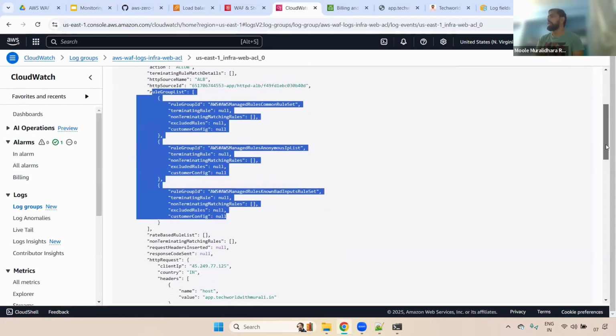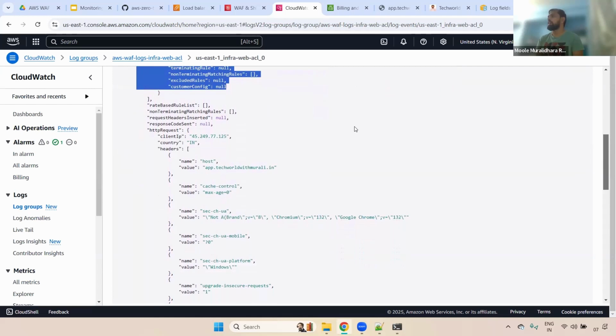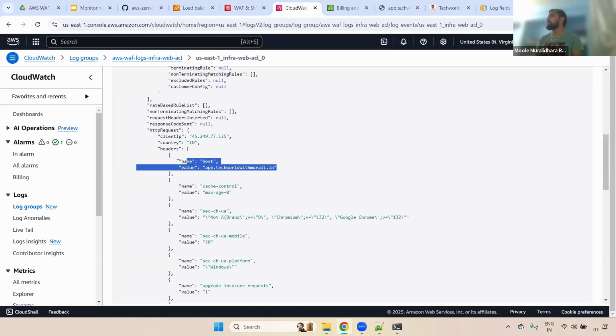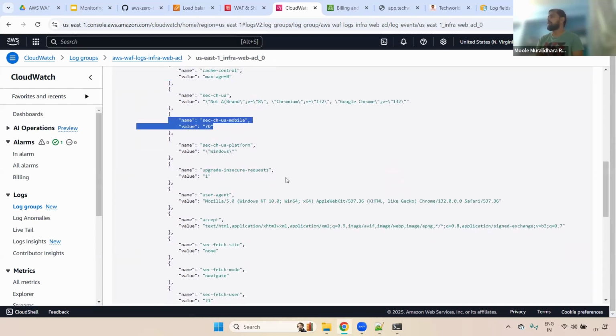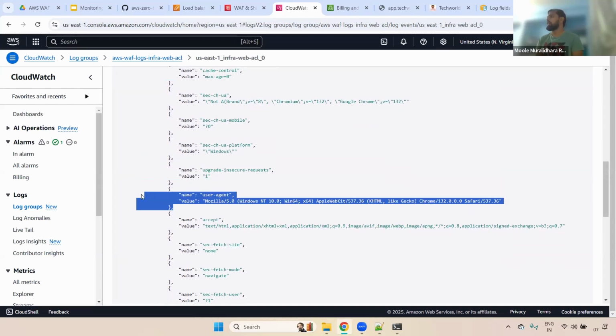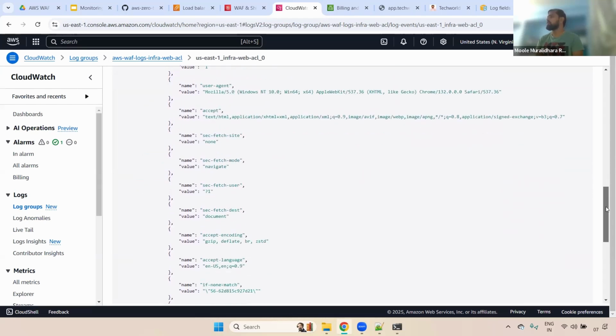And also here we can see any rate-based rule group or rule set, if you have anything. And also here we can see the HTTP request. It shows the client IP, which is my public IP, where the request is coming from. The country, whether India, US, UK, will be displayed here. And the headers: what is the URL, what is the host name, what is the cache control. User agent, accept, everything you are able to see here.